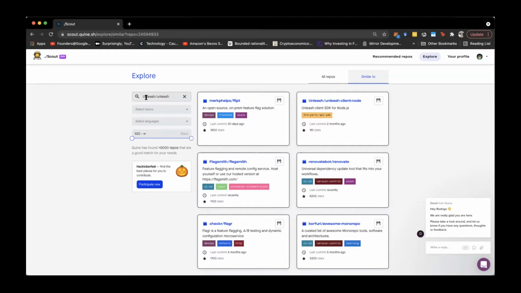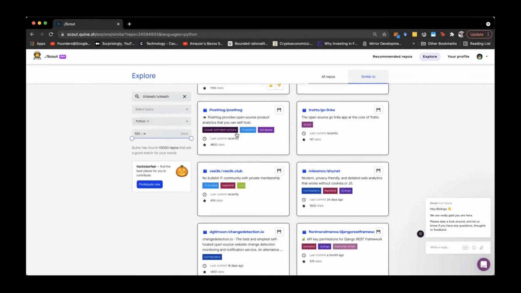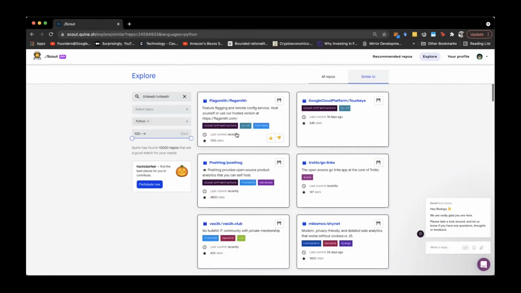So here, for example, we looked for repos that are similar to Unleash. And Unleash was in TypeScript. Maybe we only know Python, so we want to see if there's any repository that is written in Python, and we see here that indeed there are quite a number of repositories that are similar to Unleash but are written in Python. And you might want to explore this to see whether there's one that has a big number of good first issues for you to contribute to.